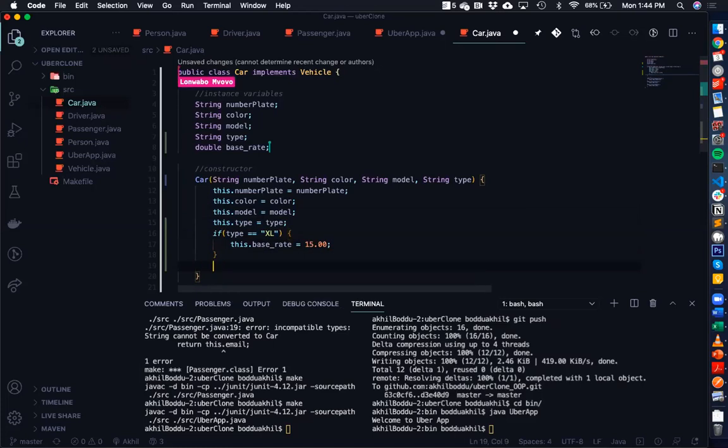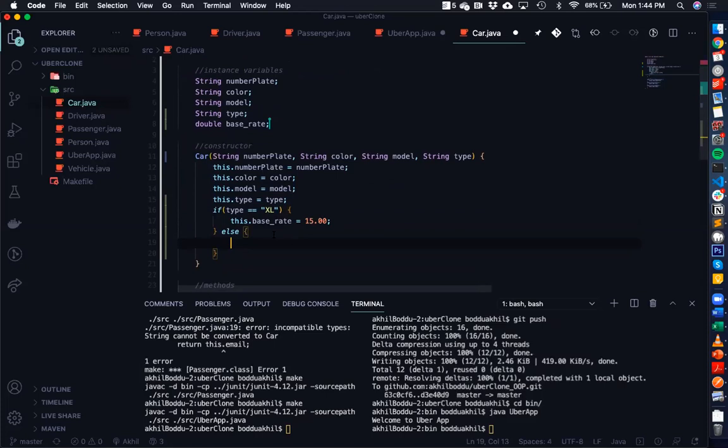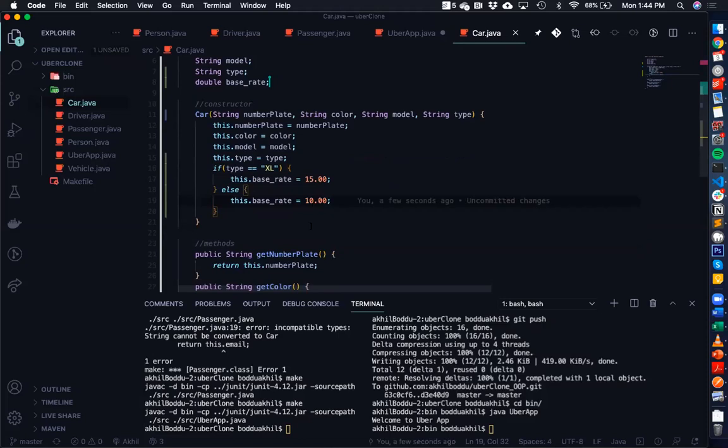Else, since we're just dealing with two types, we can just put it as else for now. Else we could just make it 10 Rand as the base rate, right? I hope this makes sense, guys. What we're basically doing here is when we're instantiating the class, we're setting the base rate to 15 Rand if it's an XL. If it's an X, we're setting the base rate to 10. So we're just hard coding it out.